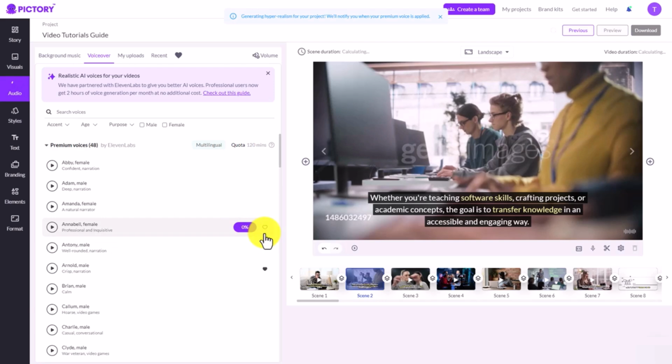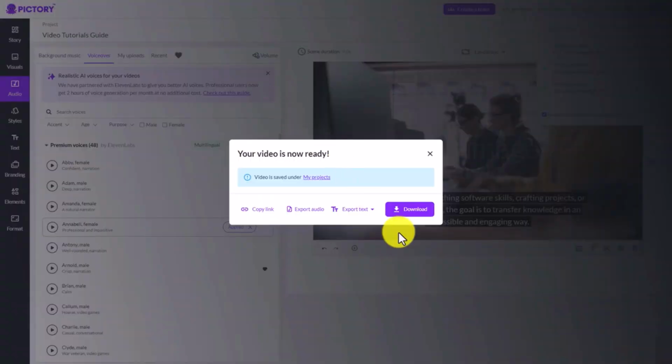Once you click Apply, Pictory will then apply the new audio to the entire video. Once that process is complete, you can download the audio, transcript, and video to your hard drive.